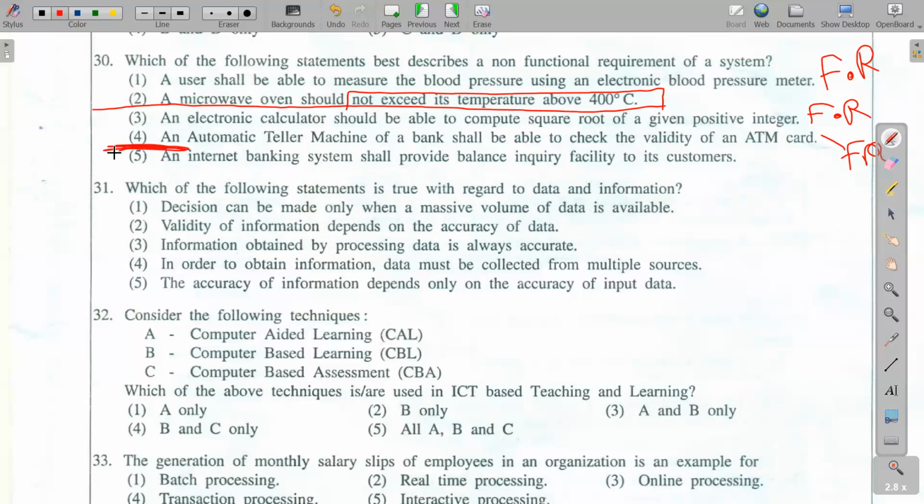What is the answer for the 30th? The second. Clearly non-functional. Right? An internet banking system shall provide balance enquiry facility to its customers. A functional requirement. Right? Okay, 31st.